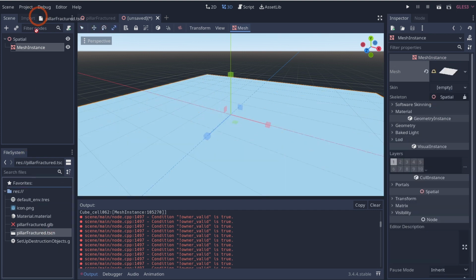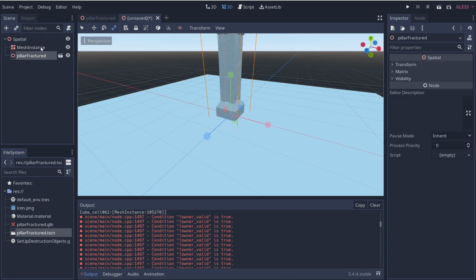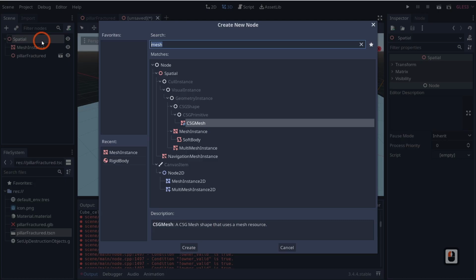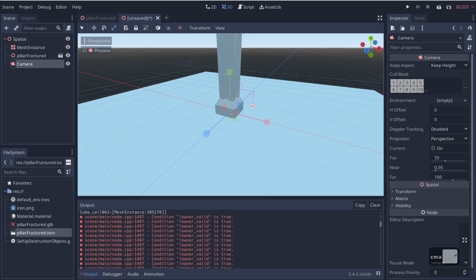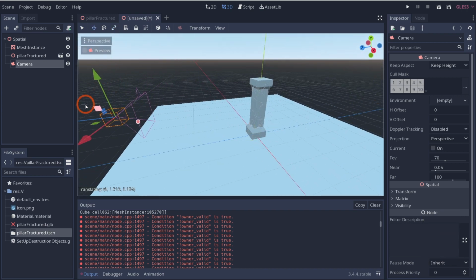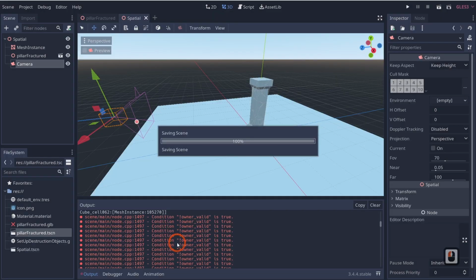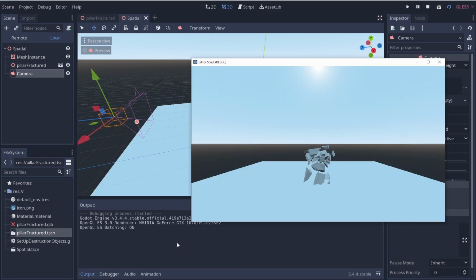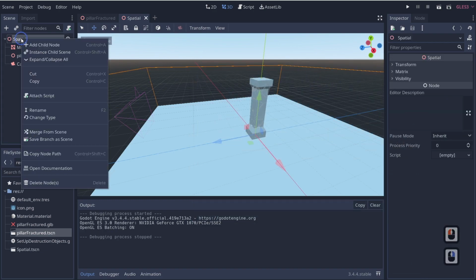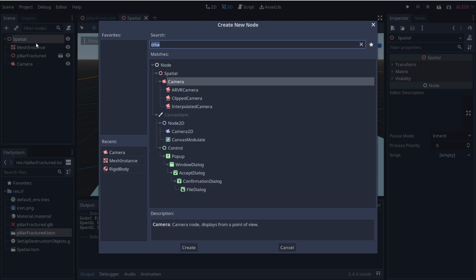If we drag in our pillar fractured, and we right click on our spatial node and add in a camera, and we put this over here like this, and we hit play and we save our scene, you'll see that it falls through the world, but you get the idea of how it works. It actually works pretty well.